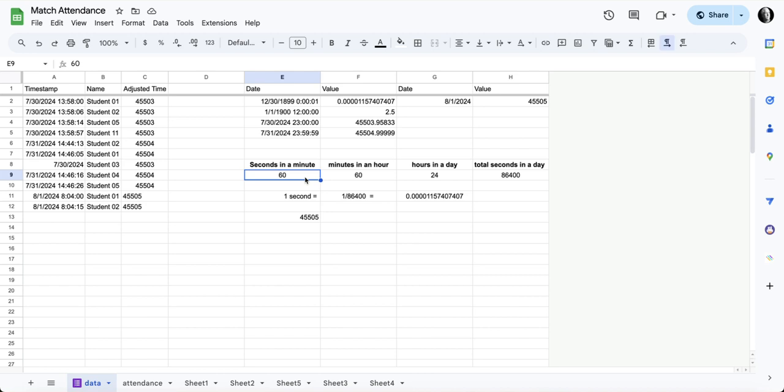We have 60 seconds in a minute, 60 minutes in an hour, 24 hours in a day, 86,400 seconds in a day. 1 second is equal to 1/86,400ths of a day. So that fraction is this fraction, and you can see that's the same fraction we have here. If I were to change this date to something like this, let's say this was at 6:00:01, notice that is 1/4 of a day, again with that little fraction.